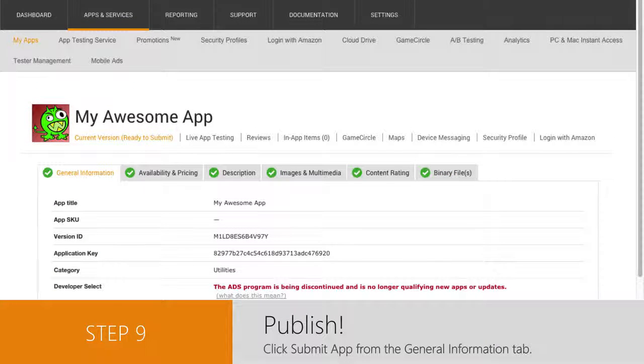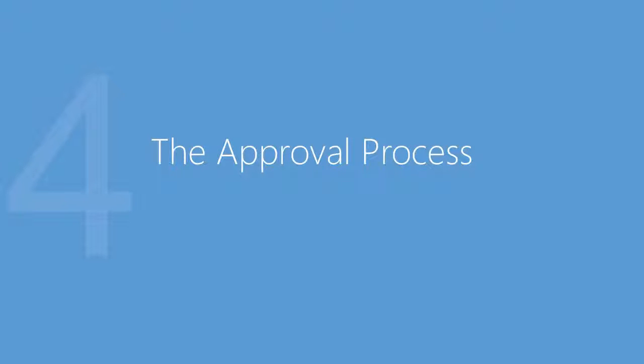If all the tabs have green check marks, your app is ready to publish. Click the Submit App button at the bottom of the page to submit your app for Amazon approval. Once your app has been submitted, it enters Amazon's app publishing pipeline, at the end of which it becomes publicly available to customers. As part of this process, Amazon evaluates your app according to 3 sets of criteria.